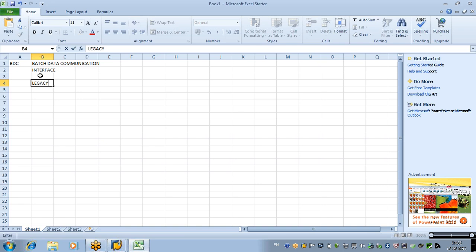So to upload the data into the SAP, there is a technique called BDC, batch data communication. Now let us see how we can upload the data from the flat file, that means from the text file, into the SAP system, and how you can create the records in the SAP.